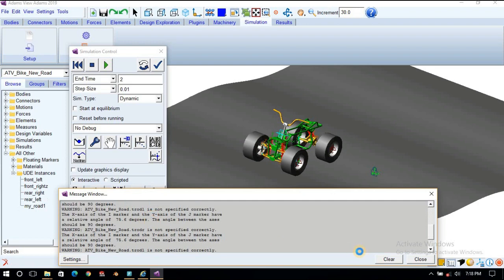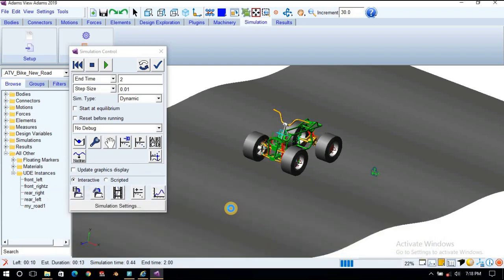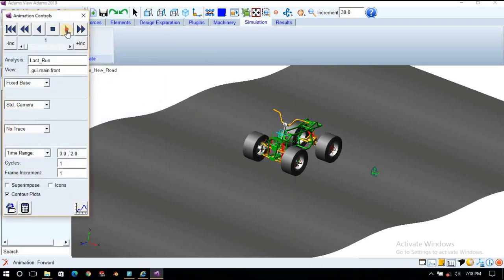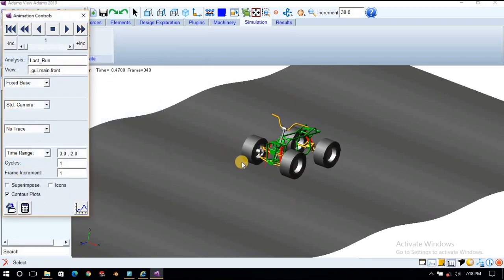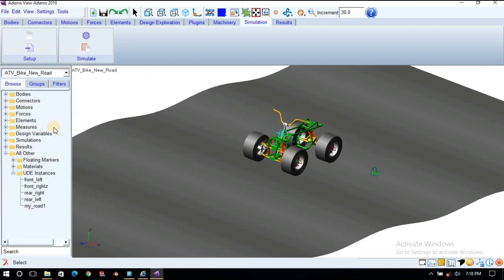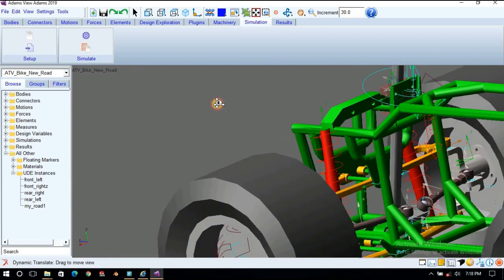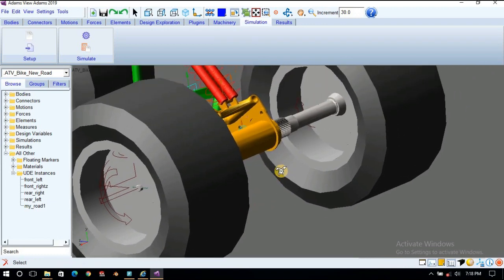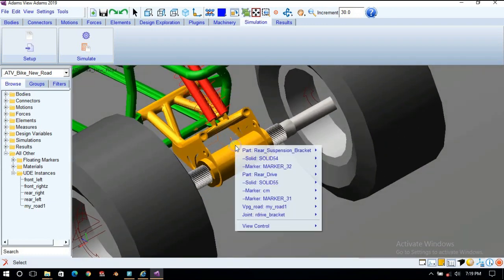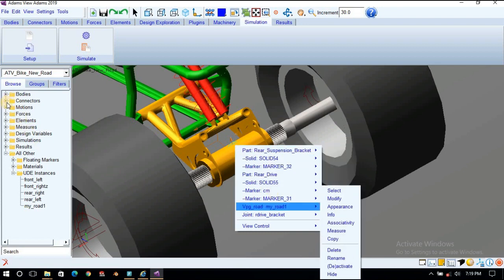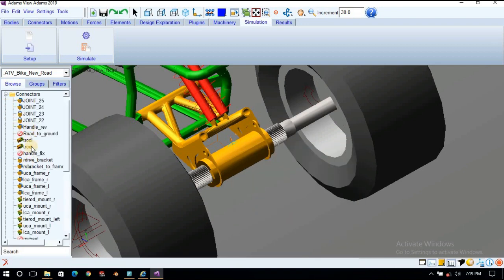So it is giving some warning, ignore it, because the orientation of markers is different. So we will wait. First observe the animation, don't go to OK. So there is no motion defined. Now we just verify that it is working fine. So here there is a joint between the rear drive and this bracket. For this joint, go to the connector, we'll find this joint somewhere here.